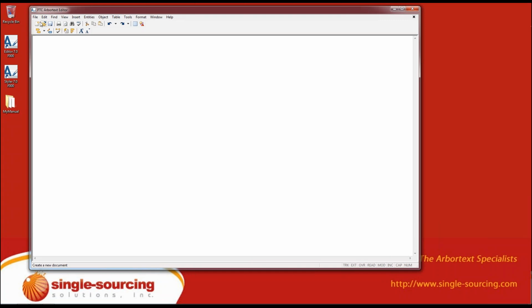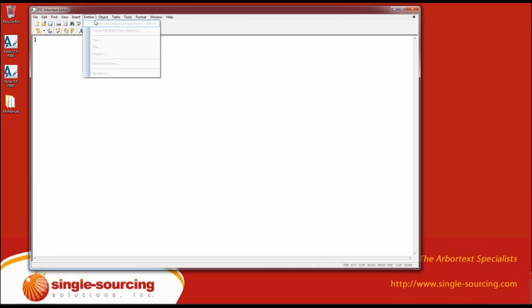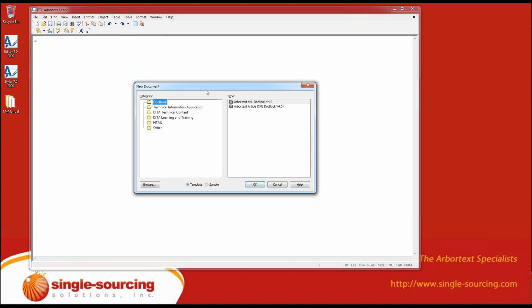So first we're going to create a map. And there are three ways to do this. I can click the new icon up here in the toolbar. I can choose File New, or I can use the keyboard shortcut Control-N. I'll click this button. All three cases bring up the new document dialog.